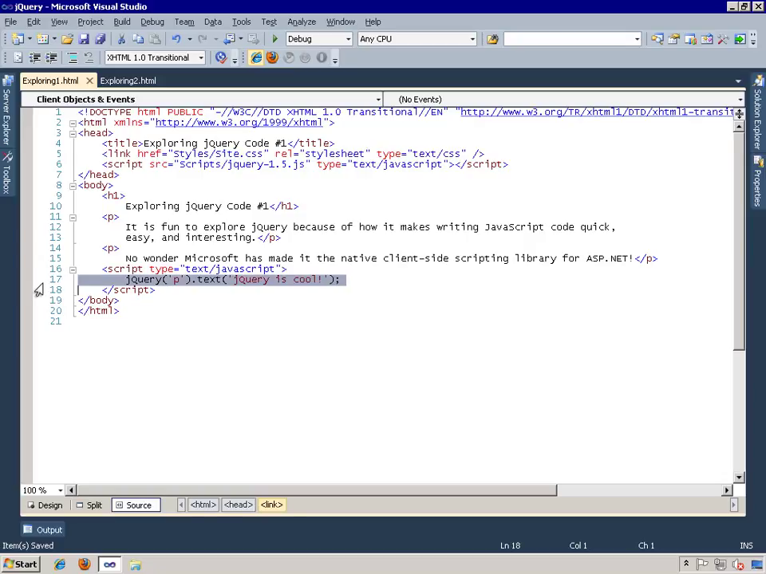The single line of code here uses jQuery, that's the jQuery function that's an entree into the jQuery library, to get a reference to all of the paragraph elements on the page and change the text. So when I run the page, you'll see that the content has this, but it's going to be changed to just say jQuery is cool.